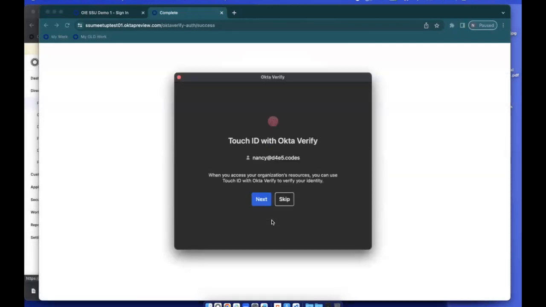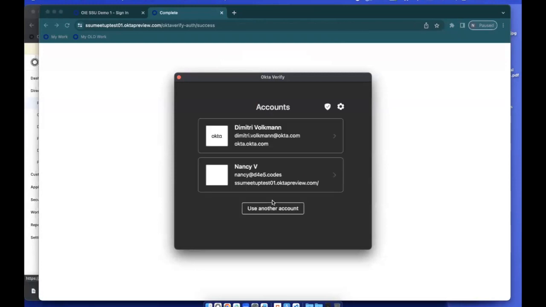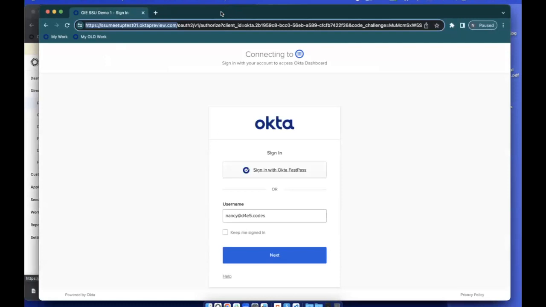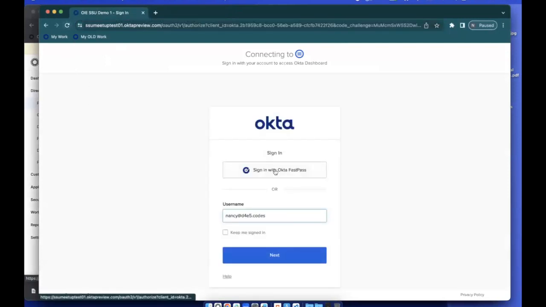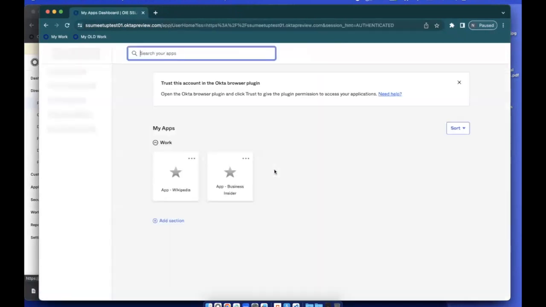Now I'm authenticated. I'm being prompted to activate biometrics. So I'm going to go next, enable Touch ID. Touch ID is enabled. And now I do have Okta Verified set up with my account to my org. So if I go back now to my end user interface and reload, I can actually say sign in with FastPass, and I'm granted access to my dashboard.